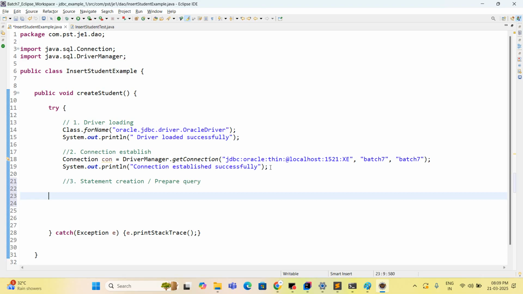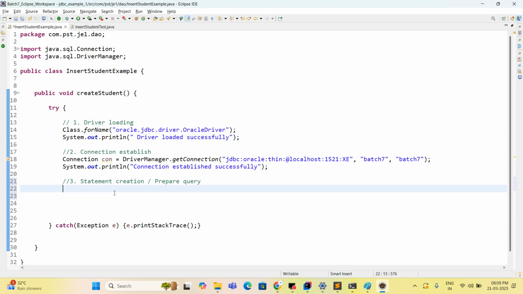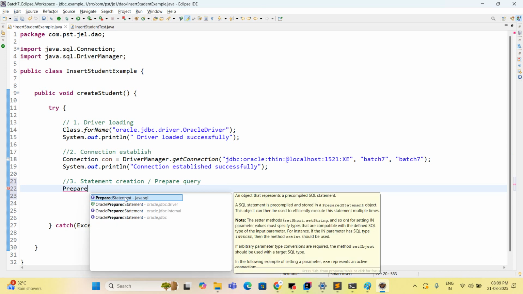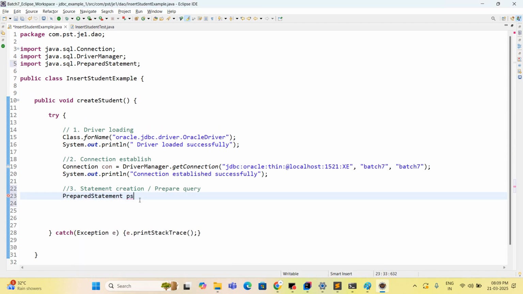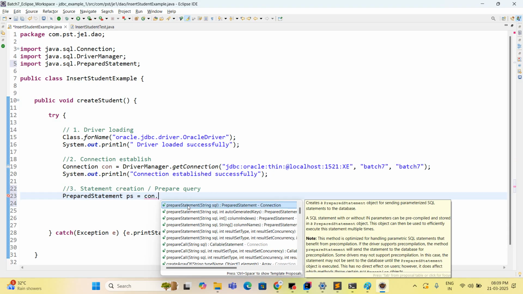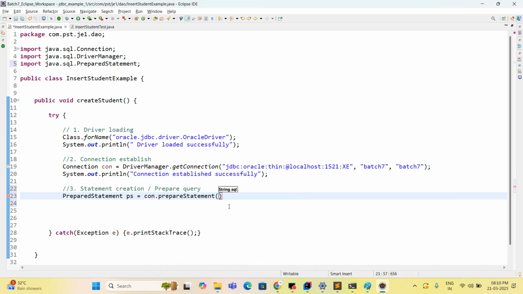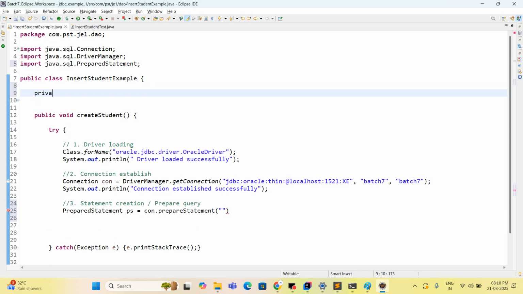So by using PreparedStatement, which comes from the java.sql package, ps is equal to what we get from the connection object, con dot prepareStatement. PreparedStatement is the method, and we need to pass the query here. Instead of passing it here, I'm going to create one global variable as a constant: private static final String. You know this constant, right?